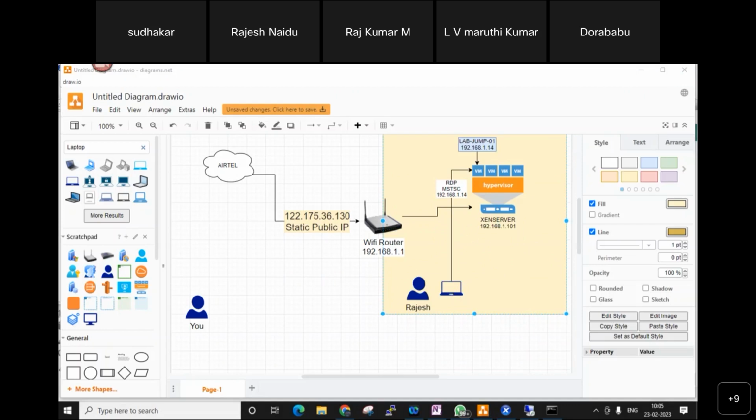The next concept is how I can bypass this connection through the router so that persons can access it remotely. So first I need to log into the Wi-Fi router and configure the settings. Okay, I need to configure these settings.